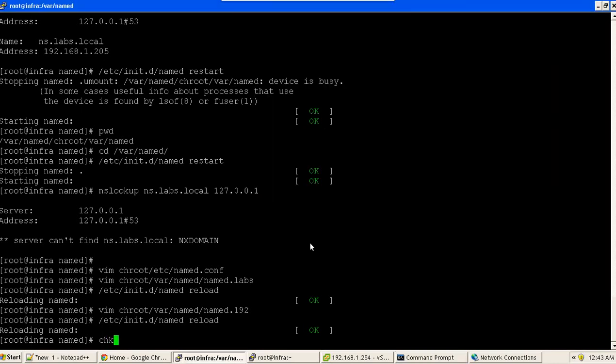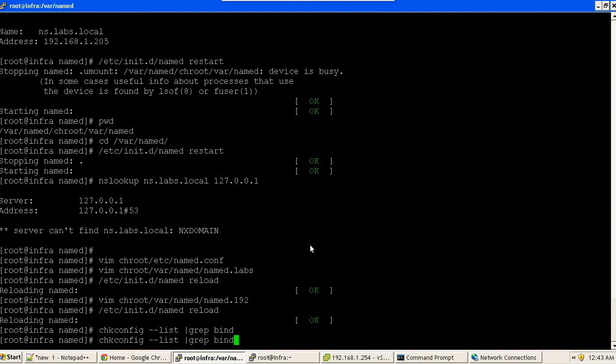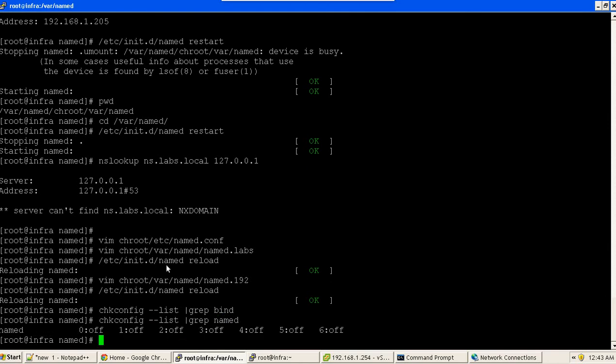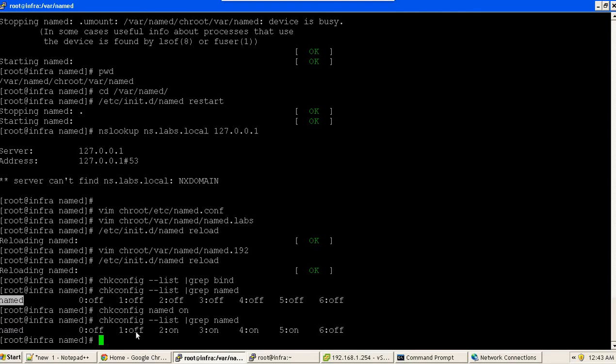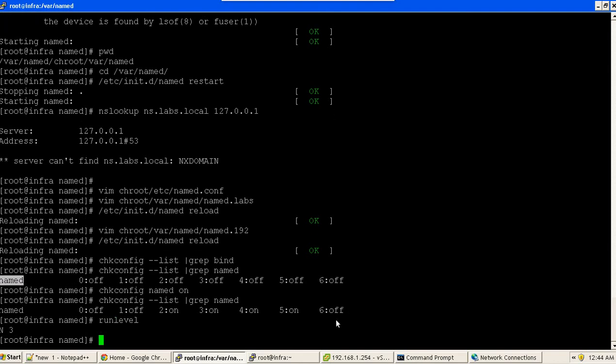One most important thing that we have failed is chkconfig --list | grep named. Whenever you are configuring a new service, make sure that you switch it on. Now you can see that the service will be automatically restarted on all the run levels except 0, 1 and 6. Default my run level should be 3 and it is. So even in case I reboot the machine, the name server will be up.